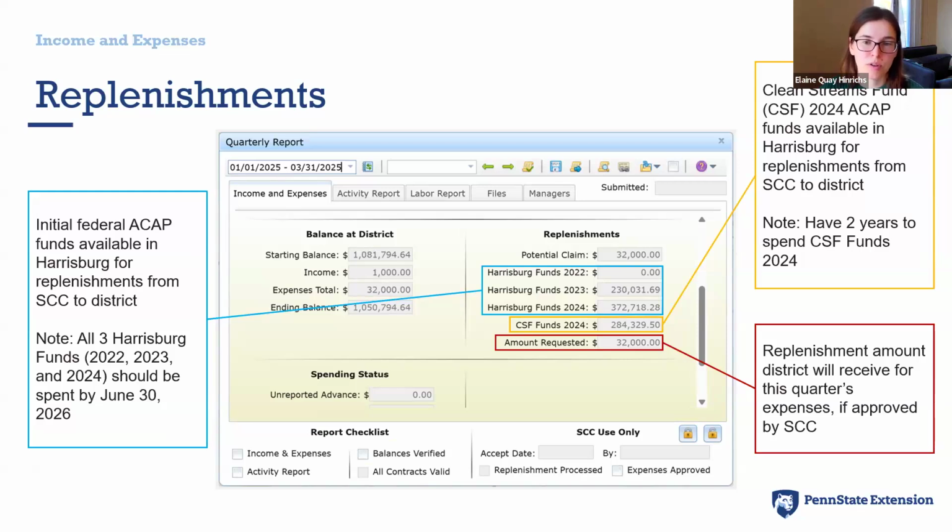So you can see in this example, those funds are being drawn down by submission of the quarterly report and submission of program expenses. I was asked to note here that all three of these Harrisburg funds should be spent by June 30th, 2026, something that the SEC has been working on to make sure that we're getting moving on using up these funds before the deadline for you all at districts.